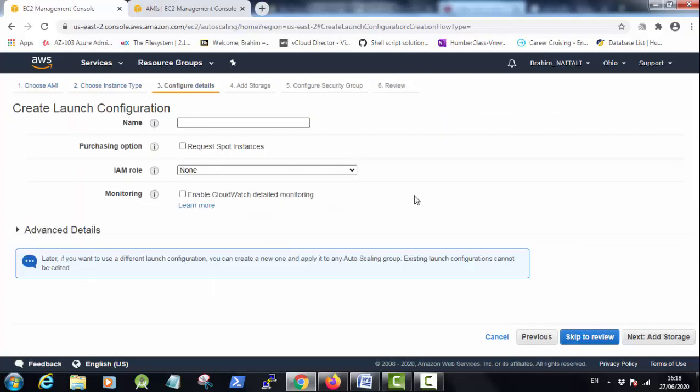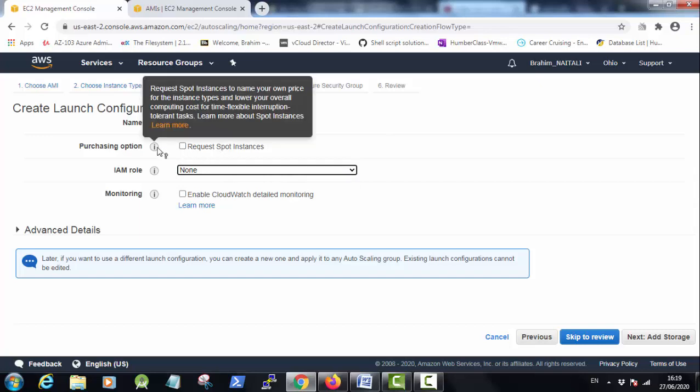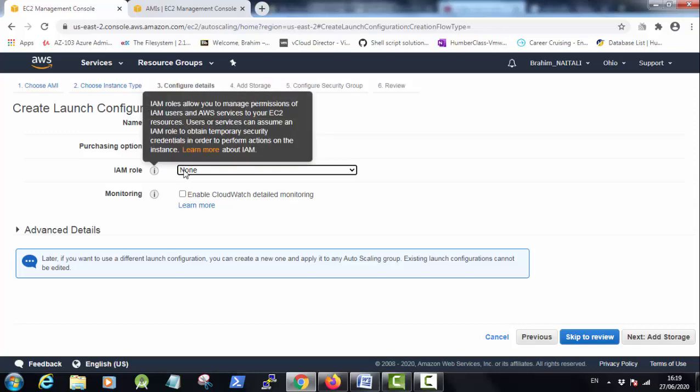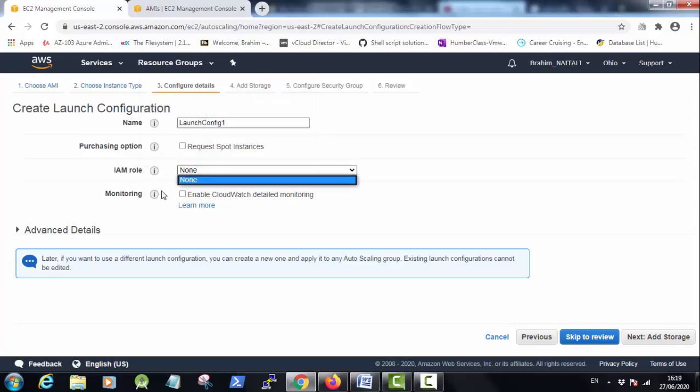Next. Name: launch config 1. IAM role. We can request a spot instance and name your own price for the instance. You can select an IAM role if you have one, and monitoring with CloudWatch if you want to monitor this resource.